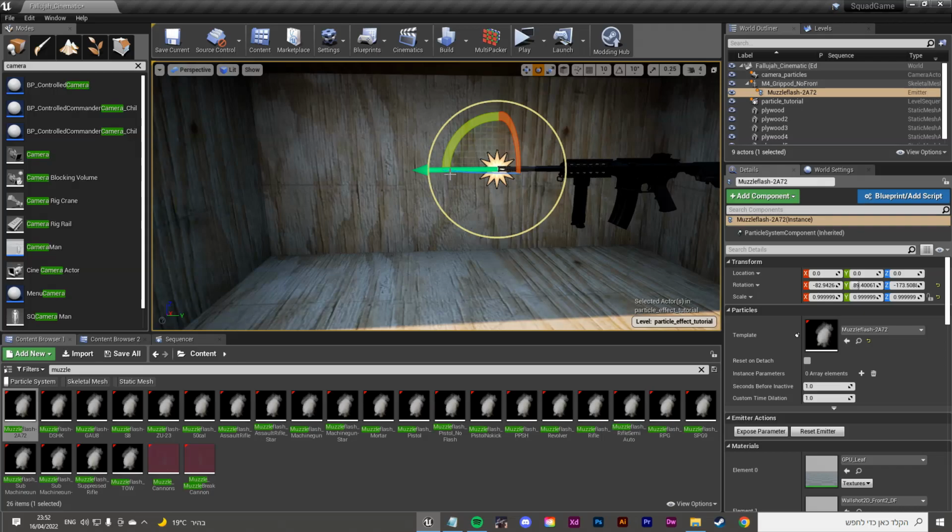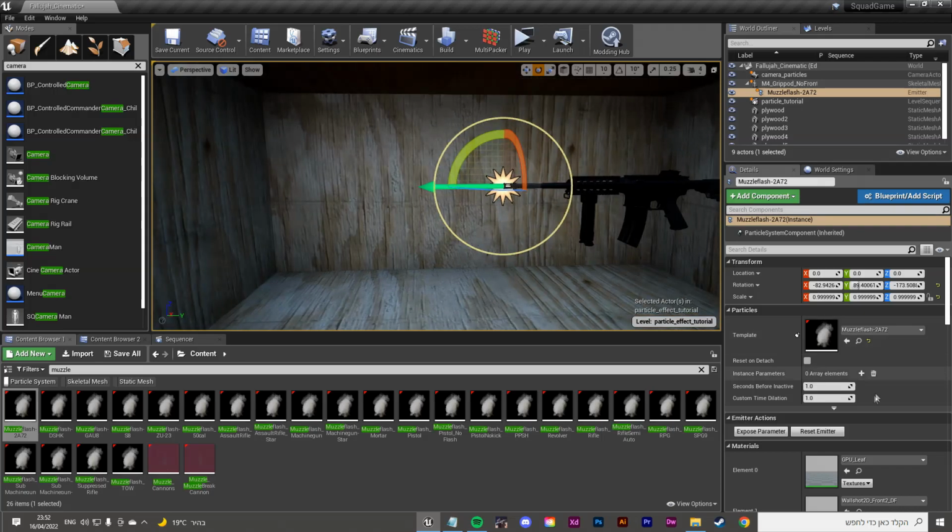So in order to test the particle itself, I'm going to go down to the particle settings, emitter actions right here, and there's reset emitter. Every time I press on it, it's going to do that particle again and again. As you can see, there's a little bit of flashes here and there because this particle is working in normal speed.